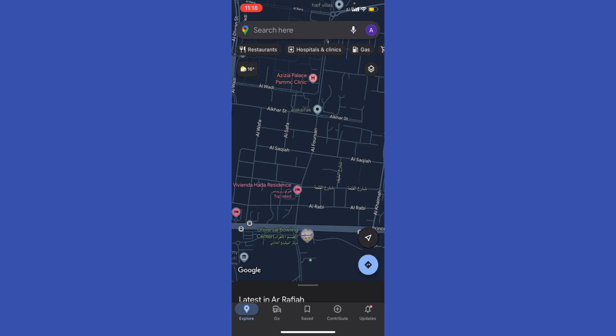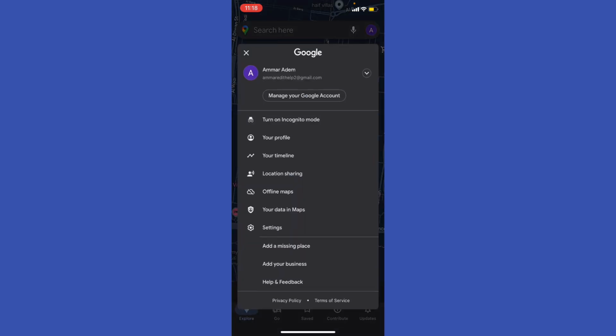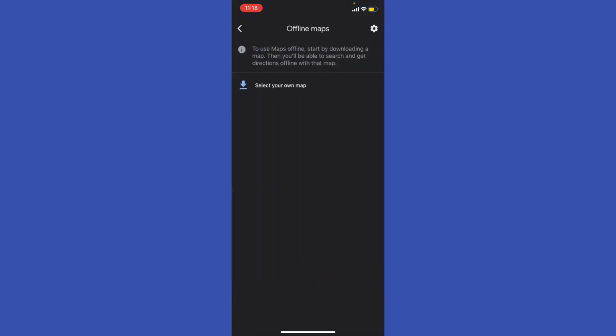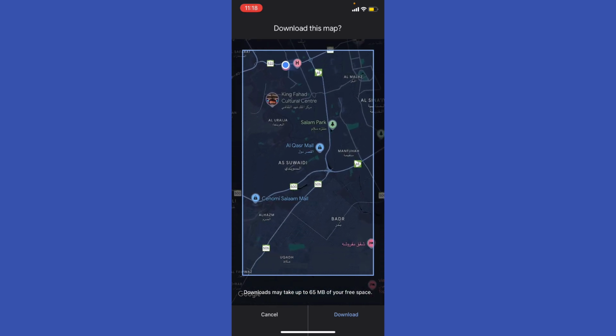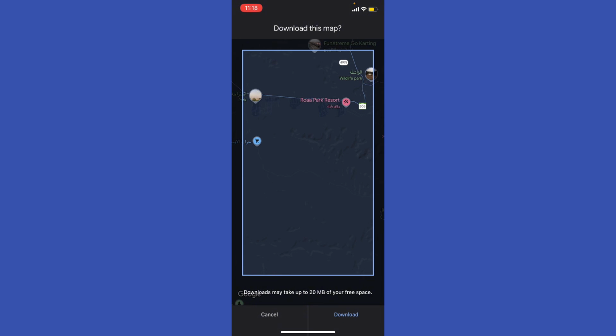Right now, what you're going to do is click your avatar icon at the top right next to the mic, and you're going to see the offline maps. Go ahead and click, then select your own map, and then select the location. If you are traveling to another country, just select the other country.